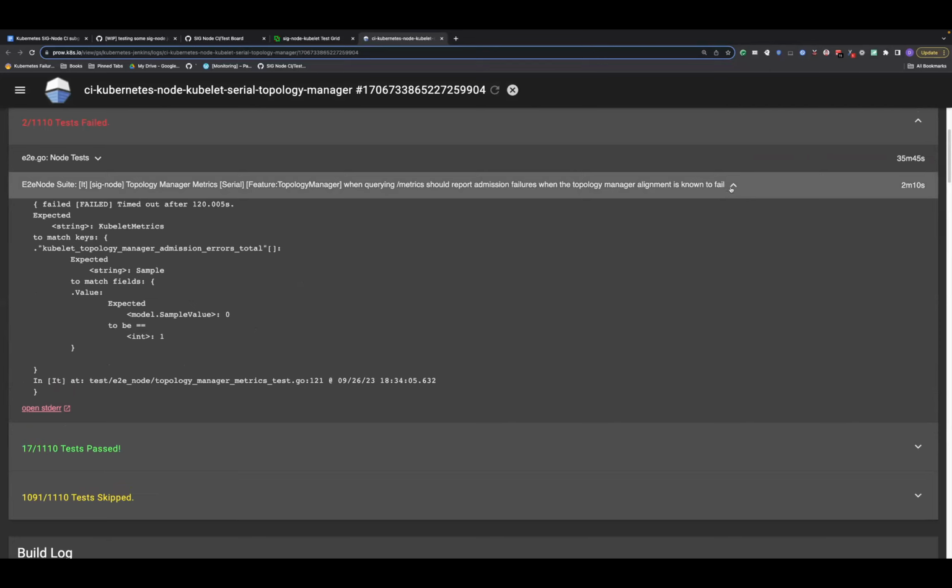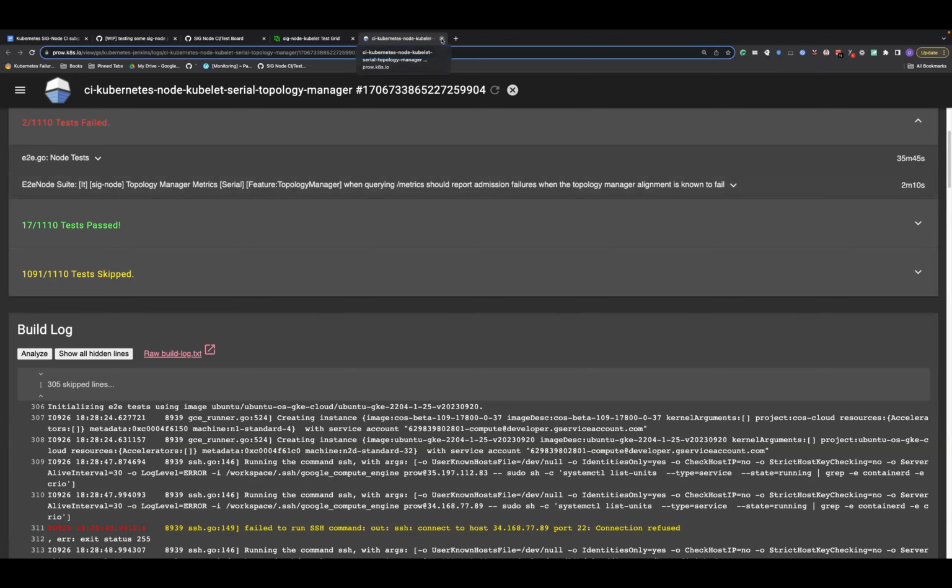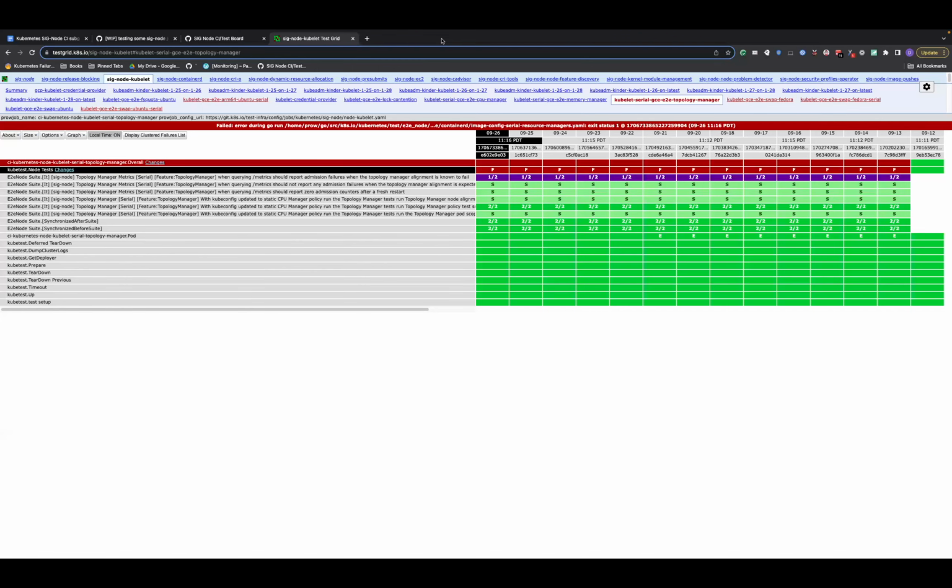Okay, thanks, Swati. Do we need more eyes on this? Yeah, at this point I don't have a potential way of solving this, but if people want to look at it and have ideas, that's more than welcome. What's the latest on that? Is it using a multi-node VM now? I think it is using a multi-NUMA VM, but this particular test is testing for metrics, and this failure is related to keeping track of metrics when topology manager fails a pod with admission failure.